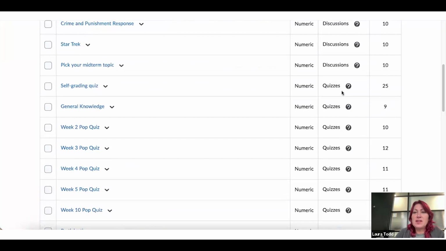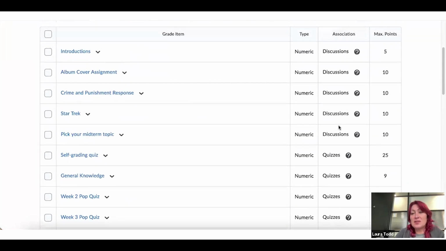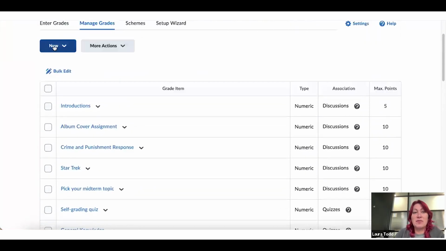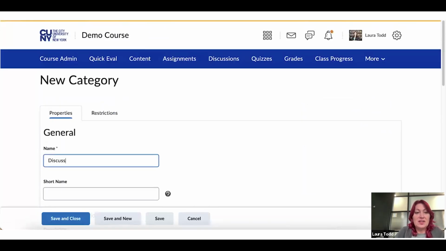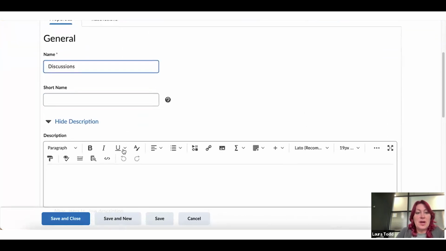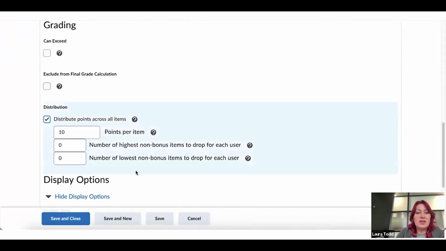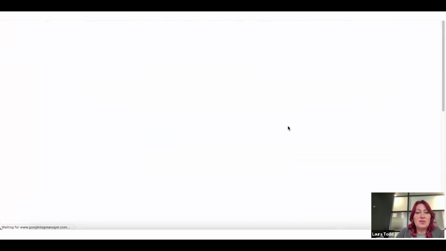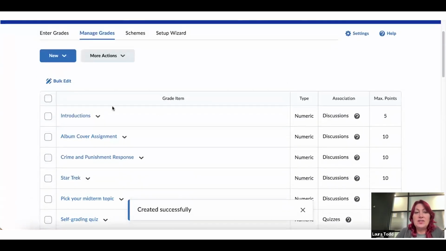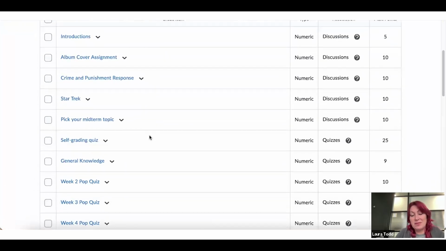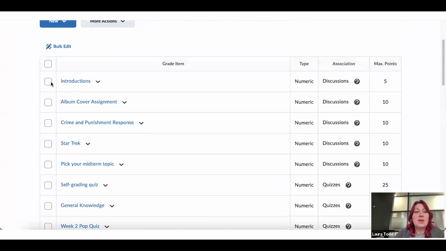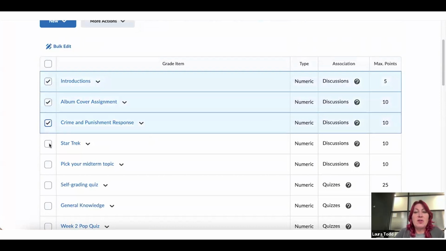So let's do that with these other things, discussions and quizzes, because those could certainly be very easy categories that would make perfect sense. We'll just go here. We'll call this discussions. Come back down. I'm not going to have it exceed, distribute points evenly, save and close. Okay, and now we need to move things in that category. It's at the bottom. I could scroll down if I want, but we know it's down there. I'm just going to first check everything that's going to go into our freshly created discussions category.